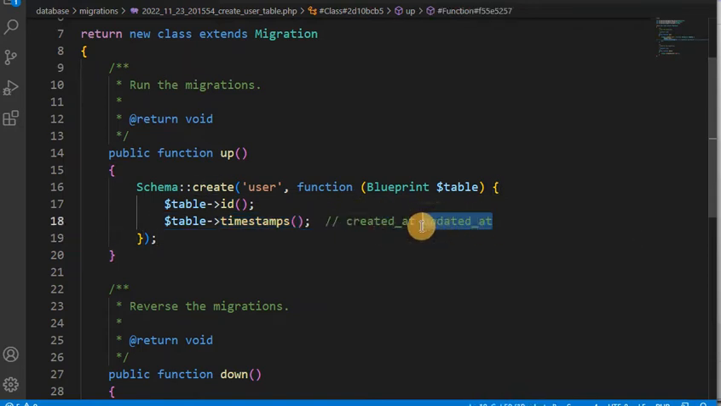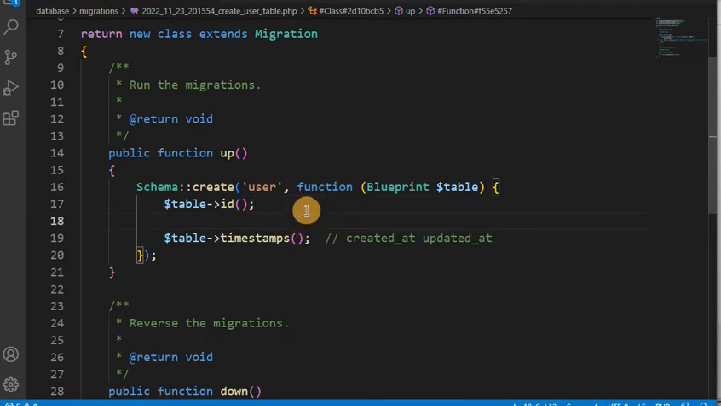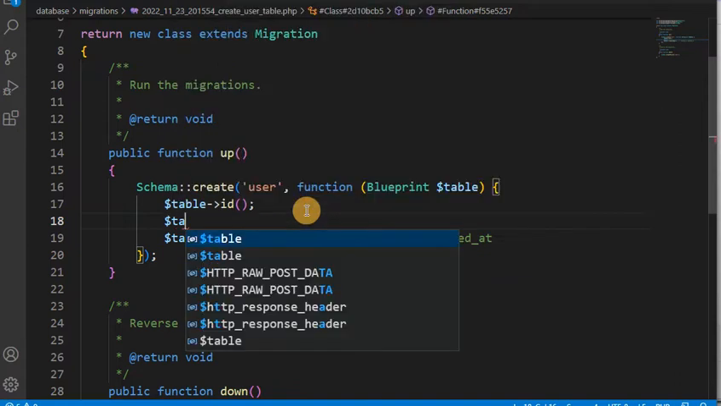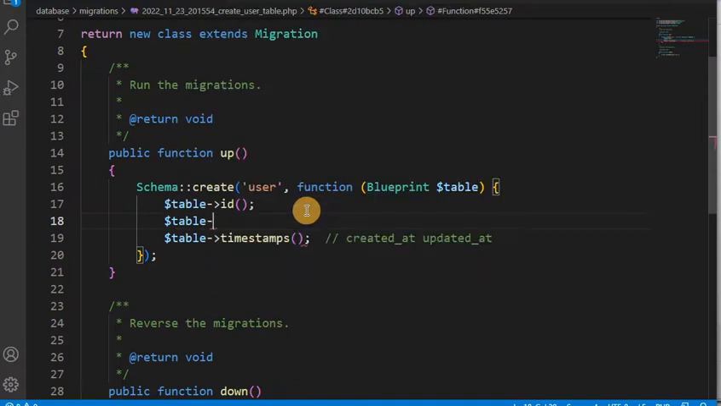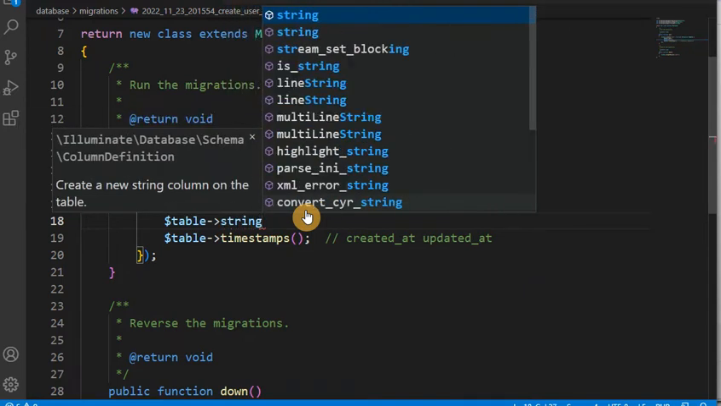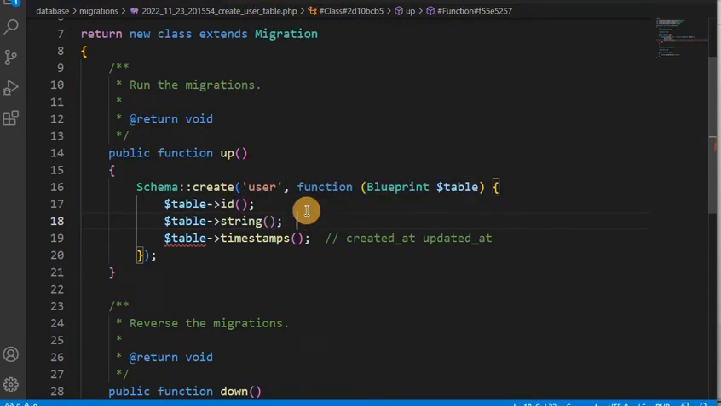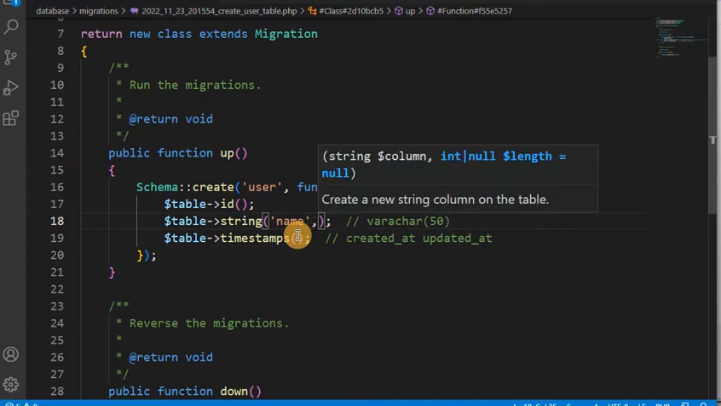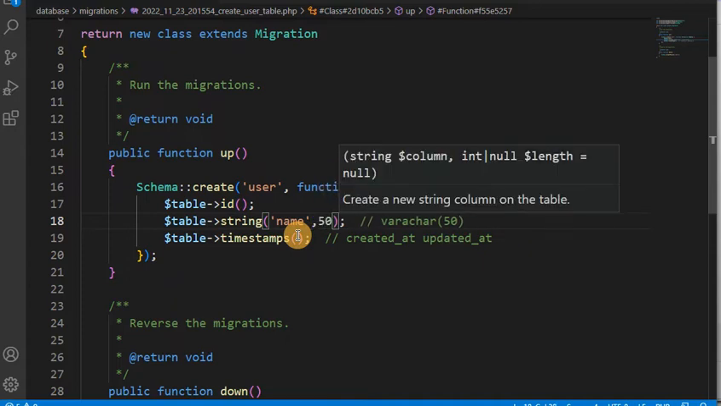So let's suppose I have to add a few more columns. How can I do this? For that we need to write table and string. When I say string, it means it is varchar. Let's suppose I have to create one column varchar 50. So we can make it like name. Name is 50 characters. So this way we can write.